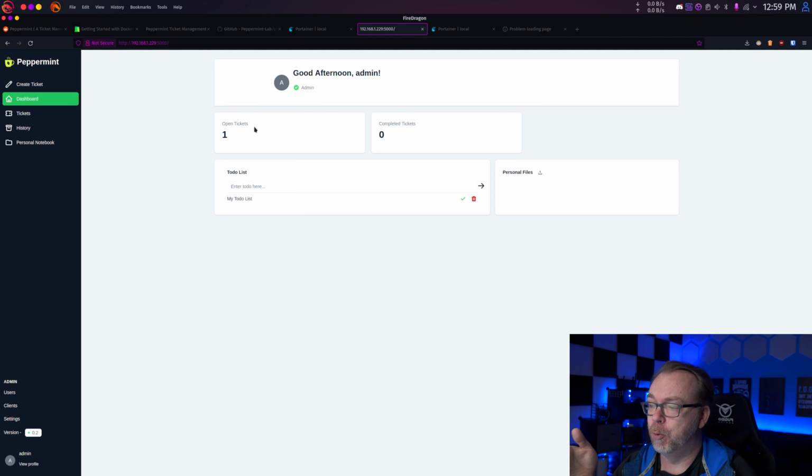Besides just low, medium, high priority, we should also have open tickets, completed tickets, in progress tickets. Maybe that would be open still, I guess. But on hold, other status options, maybe status options that we can create ourselves, because everybody's going to do things a little bit differently. So I would like to see that.